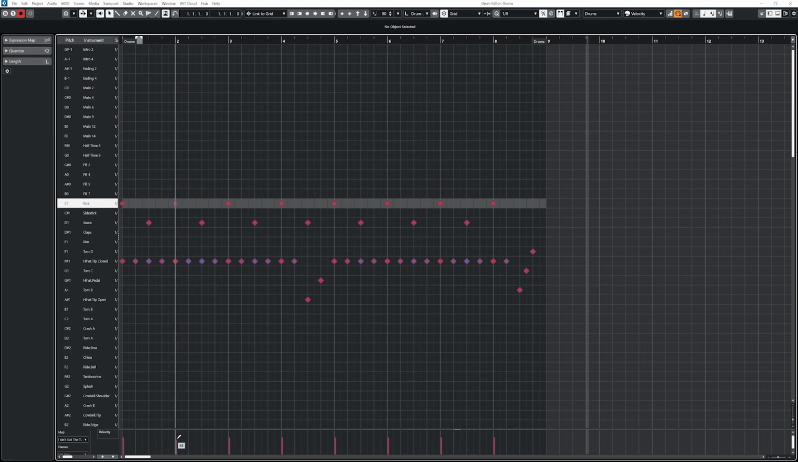To play everything back, click on the top left of the timeline to change the cursor position, then use the spacebar key on the keyboard to play back the MIDI clip. That covers how to use the drum editor in Cubase 12.